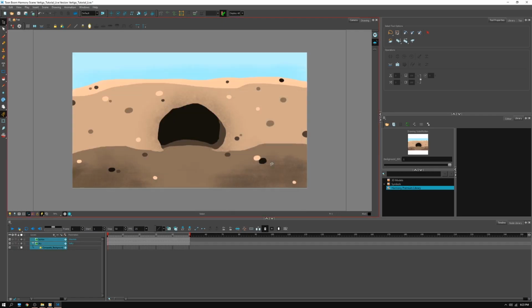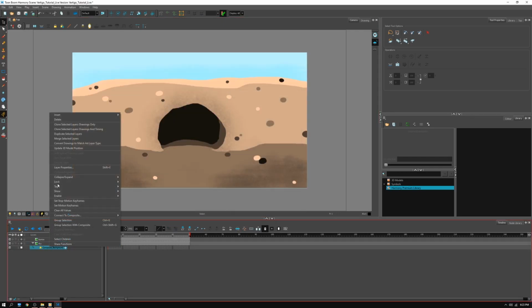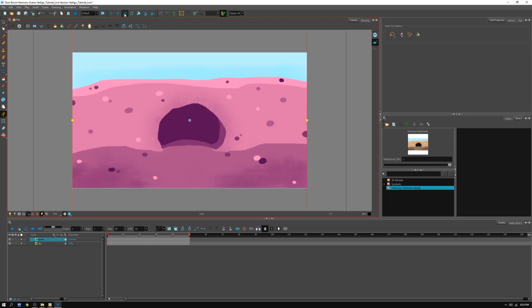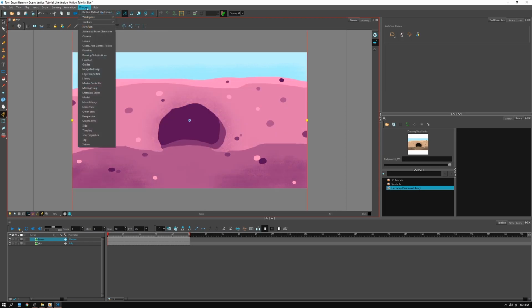You will now have the separate layers of your Photoshop file in the timeline. You'll want to resize these layers to fit the stage. Do this by clicking the layer and then clicking the Scale tool found in the Advanced Animation toolbar. If you don't see this, go to Windows, Toolbars, and Advanced Animation.